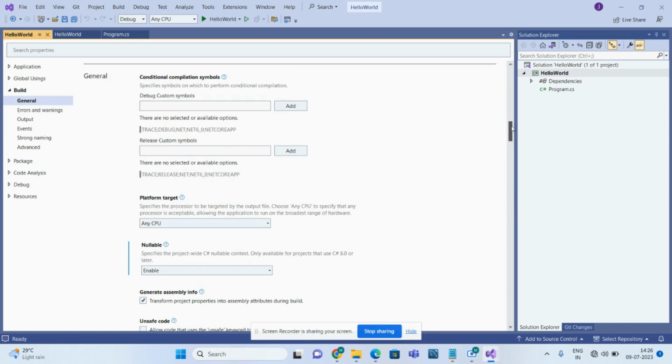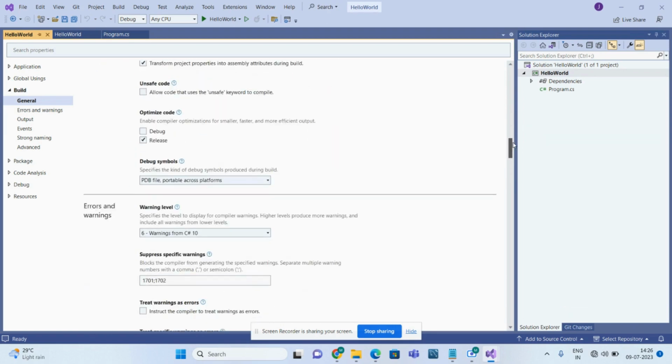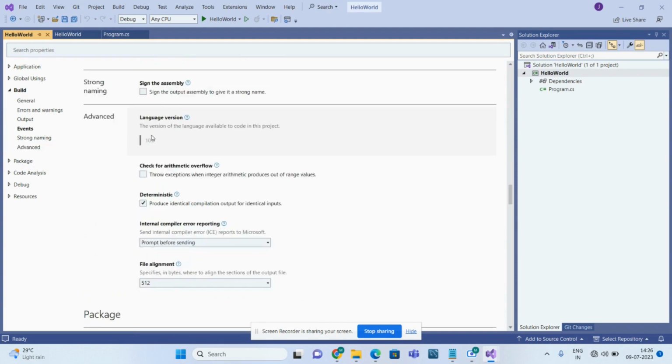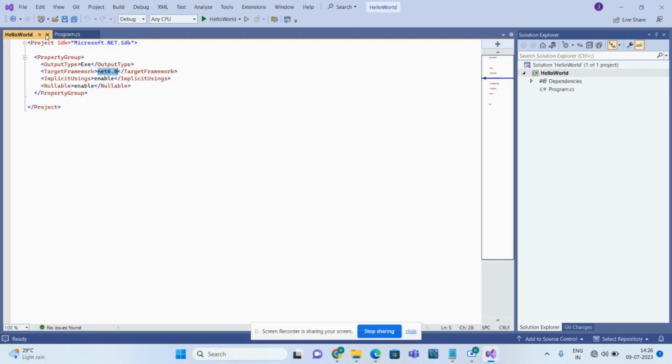Once you click on build options, you scroll a little bit, and I think we need to go inside the advanced. Okay, inside the advanced, here you can see the language version. So currently we are using C# 10. By default, C# 10 is available with .NET 6. If you use .NET 7, then C# 11 is available with that. So this is the basic walkthrough of the Visual Studio IDE.